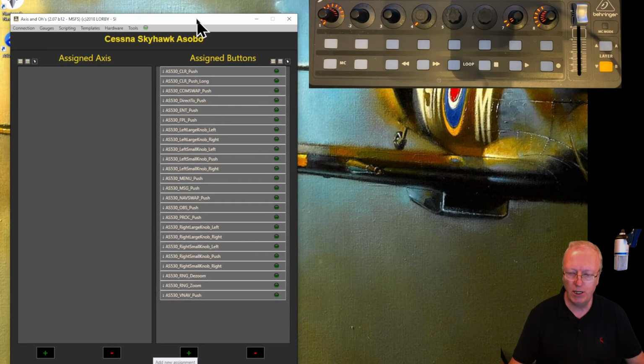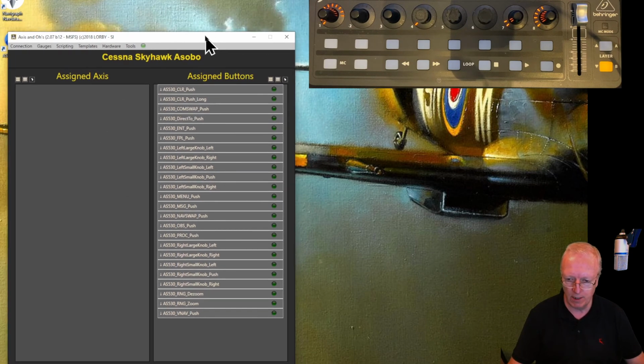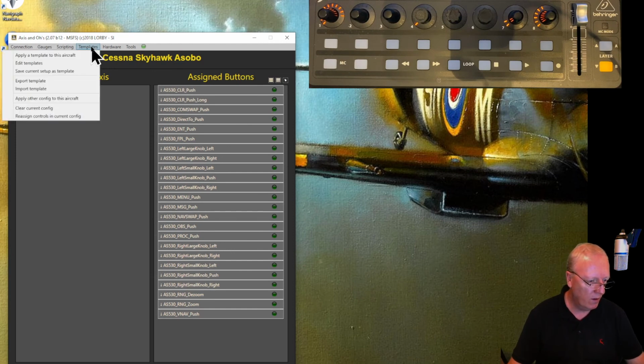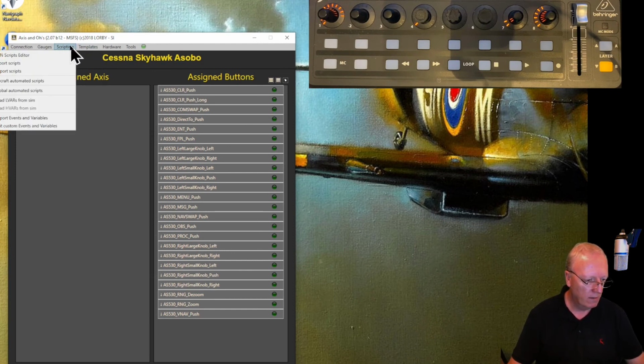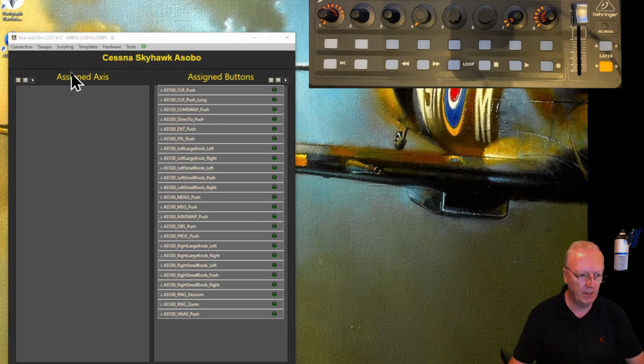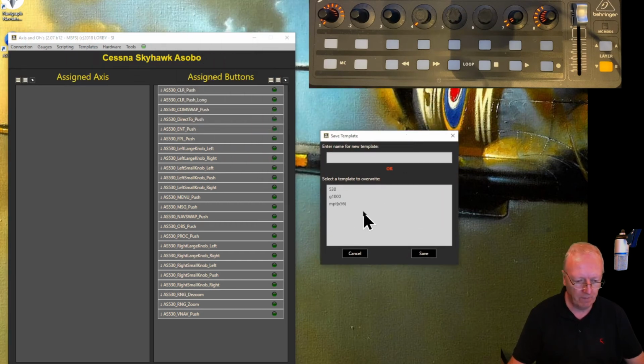Because the minute I change planes, of course, Lorby, Axis and those will change the profile here. And I need to save this template. So under templates now, I can go scripting, templates, save current setup as a template. Yes, and you can see I've already got a 530 programmed here.